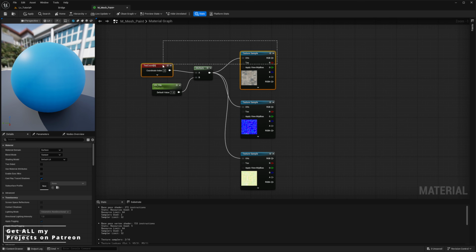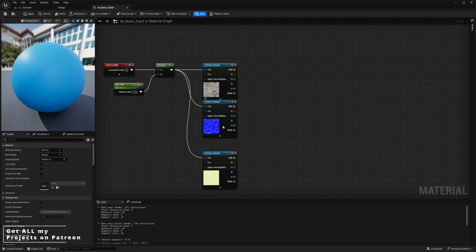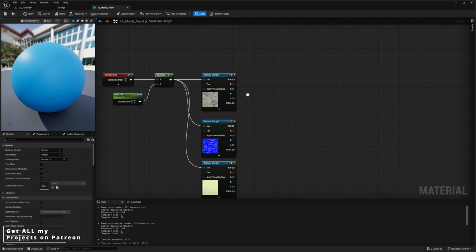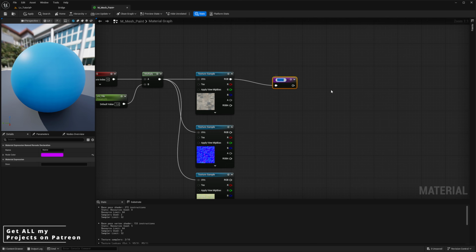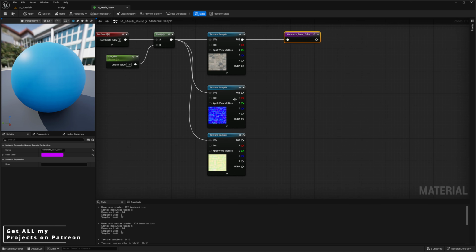Now, the next thing we want to do is extract the base color in a clean way. So what I mean by this is, from the RGB, we're going to type in a named reroute like that, and we are going to call it concrete base. And this is going to be our base color for the concrete. If you want, obviously you can name it base color or whatever you want. And then we're going to do the same thing for the normal and the ORD very quickly.